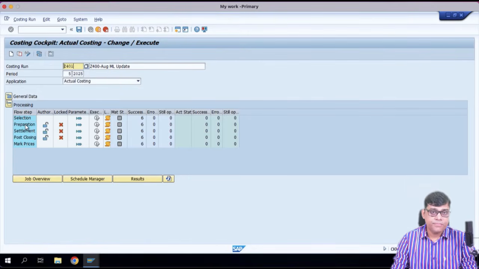Next one is your preparation. Step 2 is your preparation. In the preparation step, the system is going to run a check on whatever information you have included, to see whether everything is correct or not.